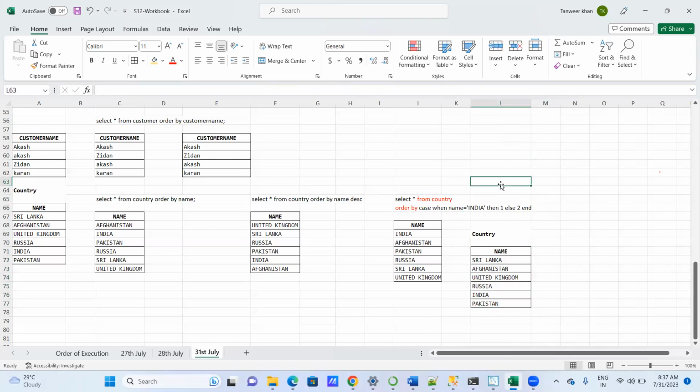Since Friday we are studying order by only, and order by means to sort the data. After order by, what have I written? I have written case.